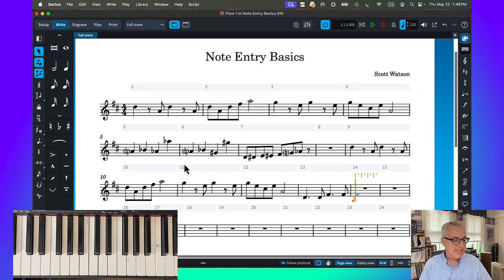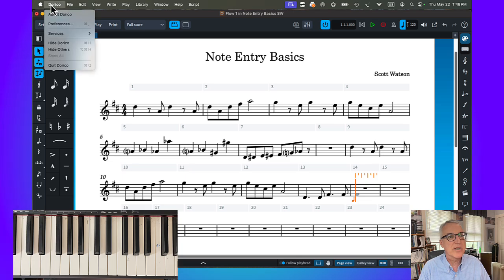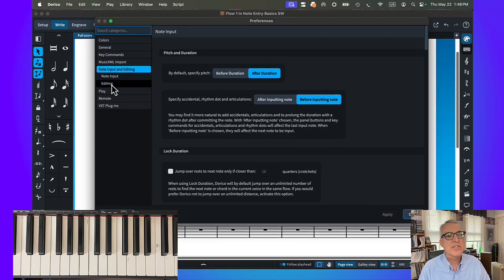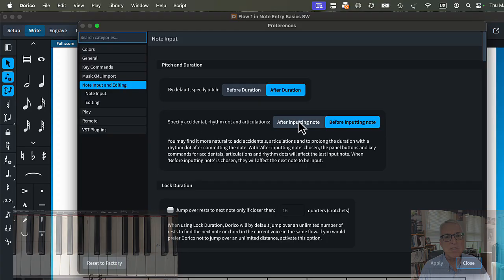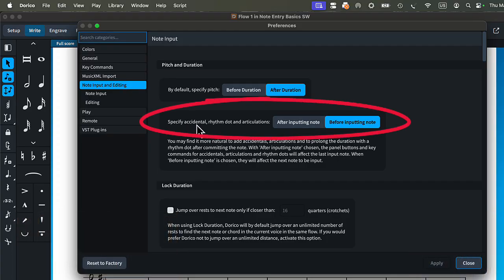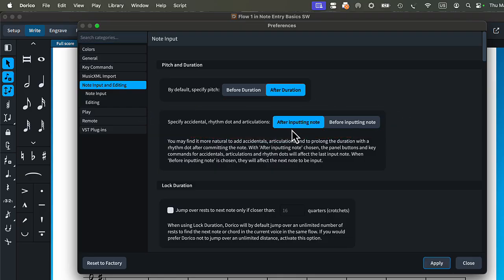And Dorico does have a way to do that. It's just that we have to actually go into a preference to change that. I'm going to go to the Dorico preferences and choose Note Input and Editing. And I'm going to say, how about we put these things like accidentals and rhythm dots and articulations, we haven't done articulations yet, but how about we put those things in after inputting the note? If you prefer to do that, make that change.